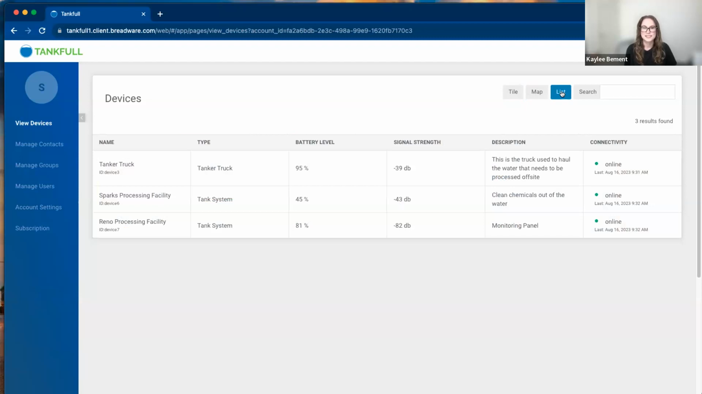We created this page with different views, such as the map view and the list view. Based on project requirements, we can keep all 3 views or just the ones that suit a client's application. You'll see that a lot of the pages are purposefully designed to have many components because it's easier to hide or remove what you don't need. Now I'll click on the Reno Processing Facility so we can take a deeper look at this device's activity.